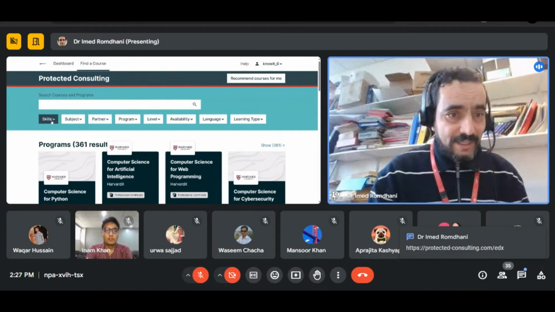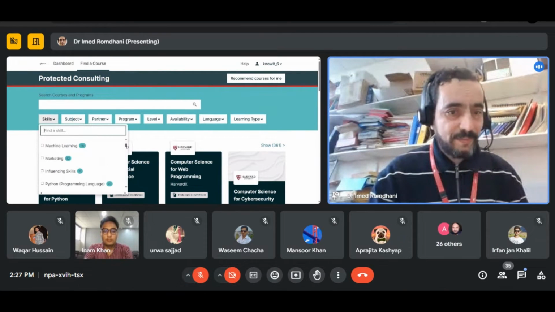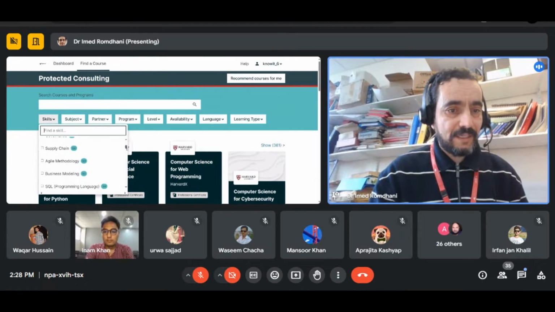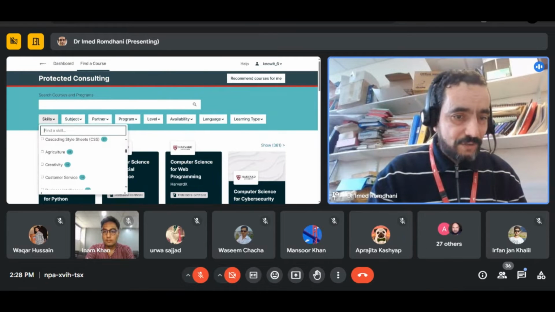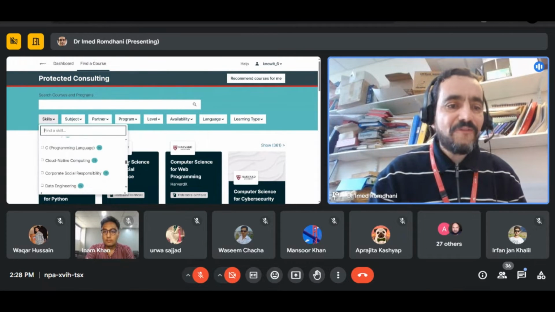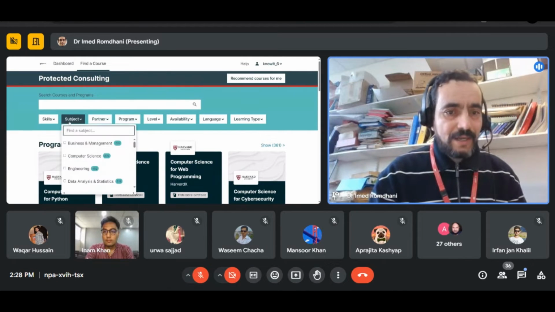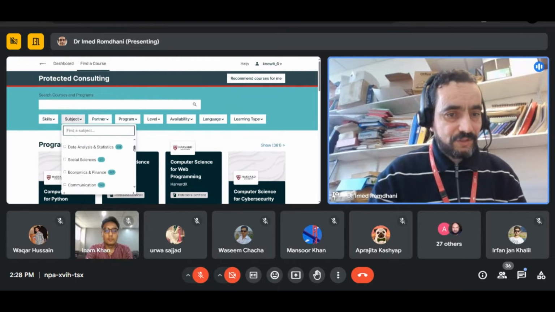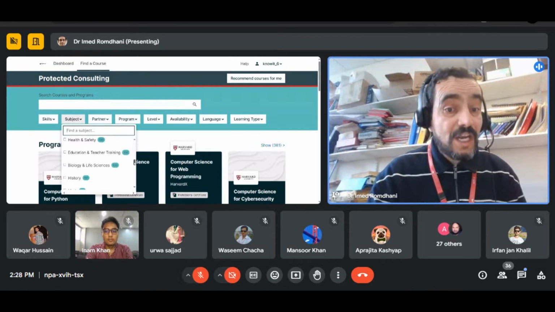In the dashboard, as you can see, you can have all the skills: management, innovation, communication, machine learning, marketing, influencing, Python, agile methodology, business, automation, risk management, critical thinking, creativity, art, everything you want. You can browse them by subject: business management, computer science, engineering, social sciences, economics and finance, even from the World Bank and the Monetary Fund, humanities, science, art and culture, medicine, health and safety, education and teaching.